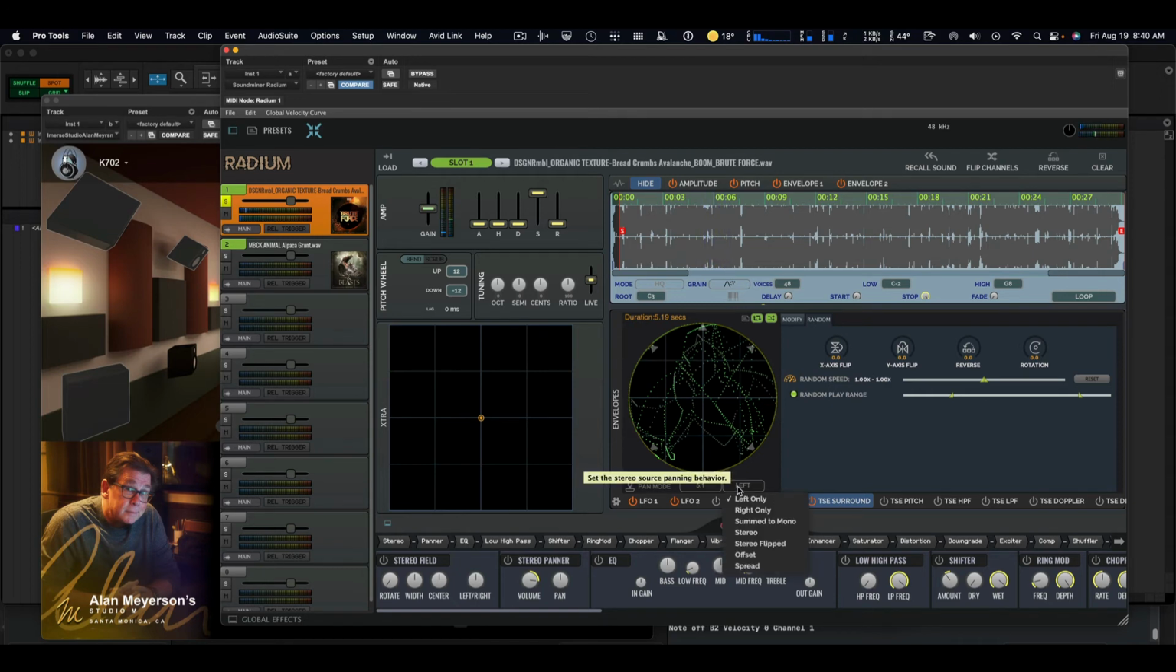And there's even a stereo mode here. So right now, it is a stereo sound, but I'm just choosing the left-only channel. I can choose the right-only channel. I can sum them to mono. I can go into stereo mode. So let me just turn this off.